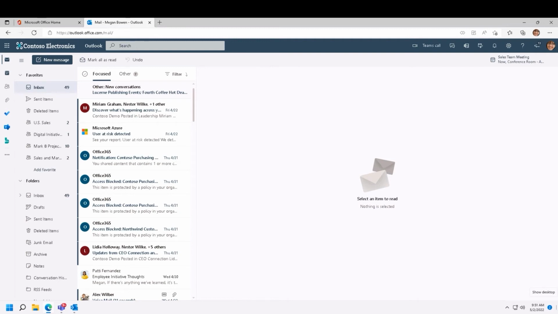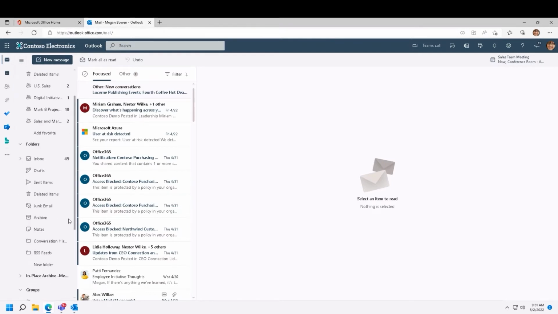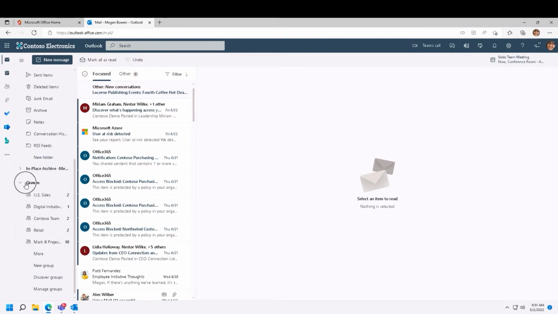Hi, everyone. While we're exploring Microsoft 365 groups, I want to show you some of the great collaboration tools that come with this service. Right now I'm in Microsoft on the web, or Outlook Online, and I'm going to access my groups by going over to my folder pane and scrolling down towards the bottom, where I see the different groups that I have access to. The group that I want to go to is called my Mark8 Project Team group.